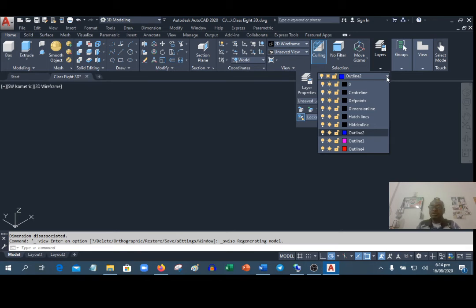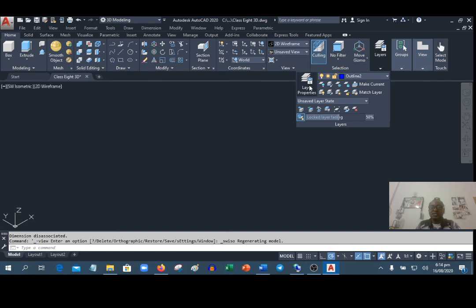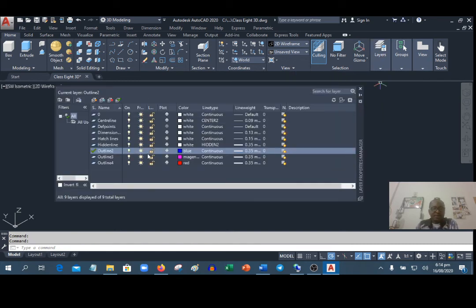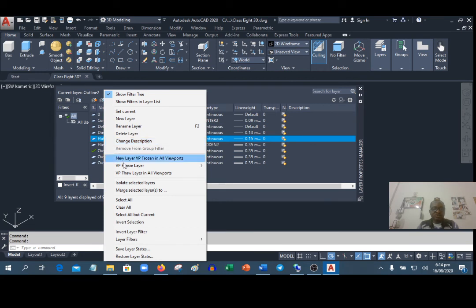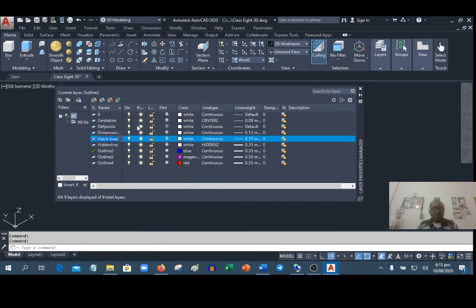Now, I don't need these hash lines anymore. So I'll come to properties, come to property first. Instead of deleting this, I'll just rename it. Let me right click and rename it construction line.